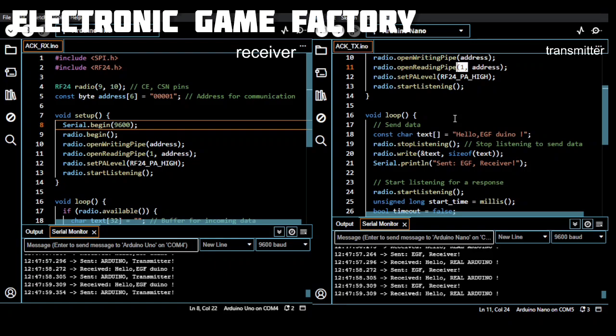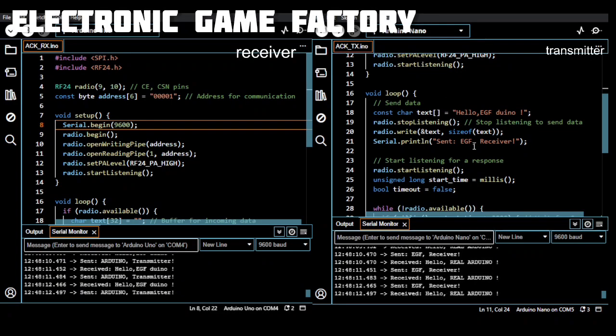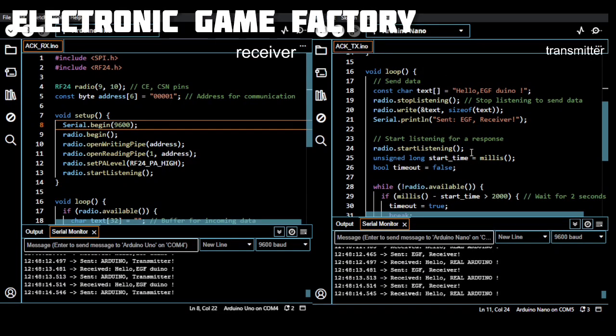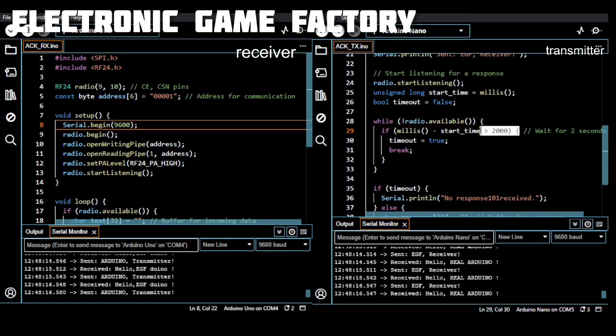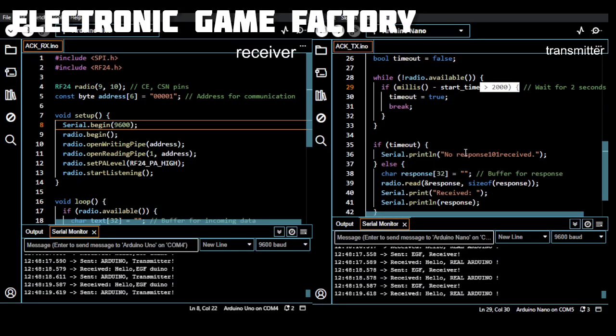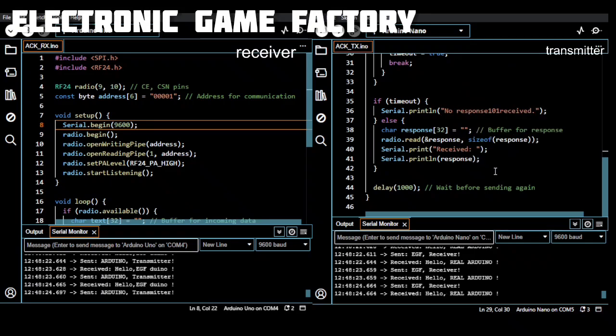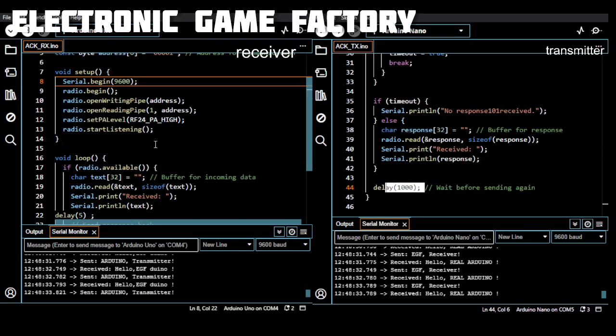For example, I see my friend, then I start to speak. I say hello Arduino. Then when I stop listening, I transmit that data. I say send to the receiver. Then I change the mode to start listening, and I wait up to 2 seconds. When I don't get anything, I say I didn't get any response. But if I get something, I say I got that and I buffer it, so I receive that response per 1 second. On the receiver side it is the same.